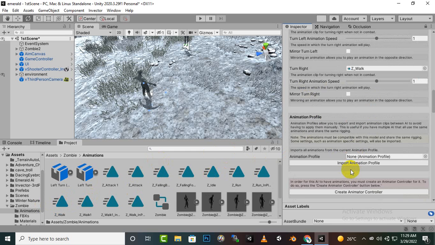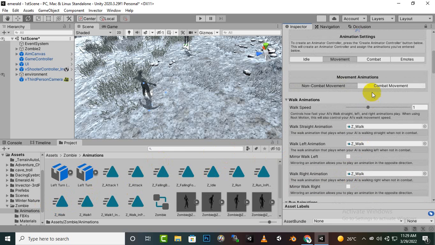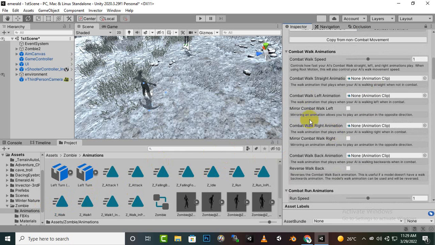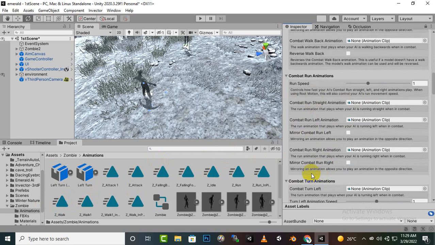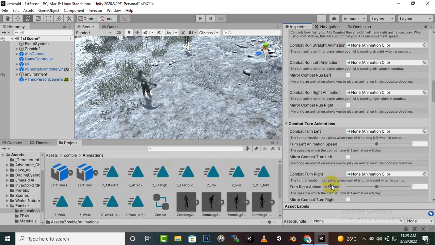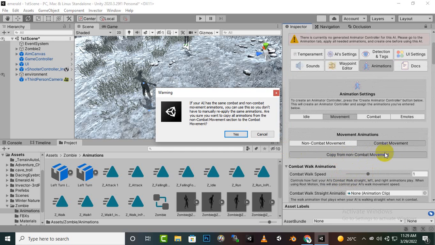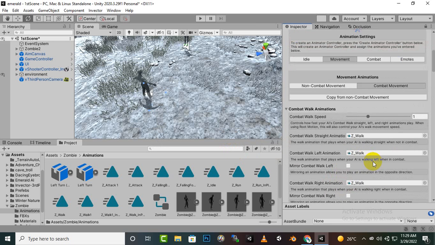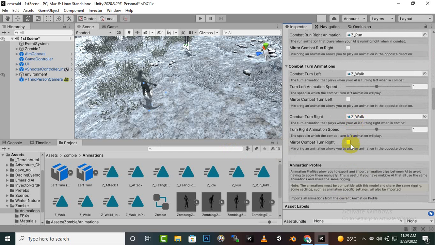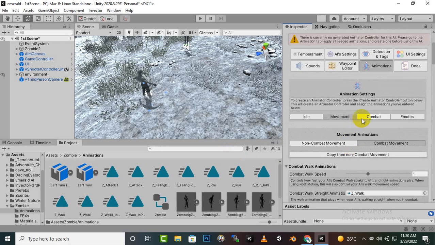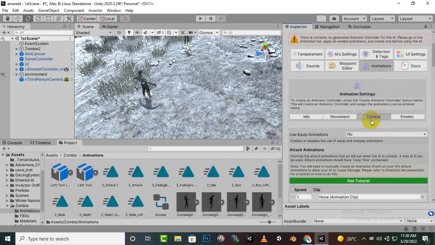Okay, that's good. And now we will just move to combat settings, movements. In the combat movement you can see the walk and run animations are there, so we can just click on copy from non-combat movement, and the non-combat movement will be copied here as well, so that's fine. Now we will click on the combat section.